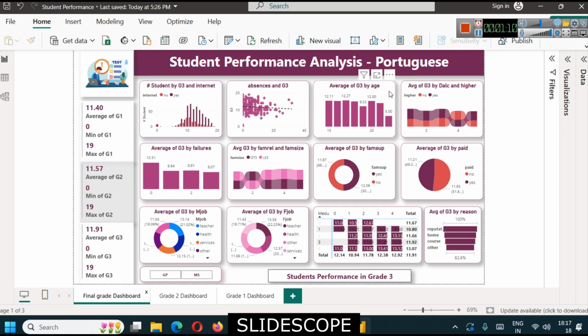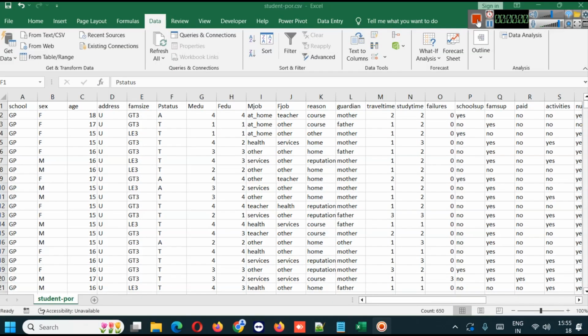So everything, what is the data set, what is the meaning of each variable here will be taught to you. So let's get started and learn this. So the data set for student performance analysis looks like this.